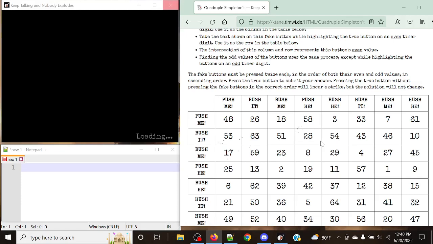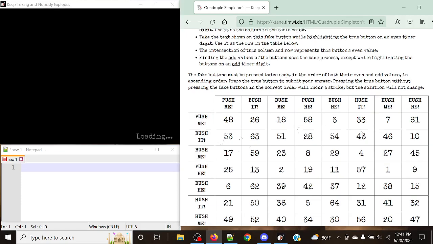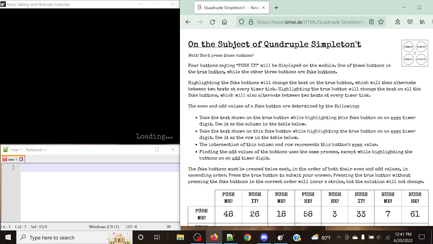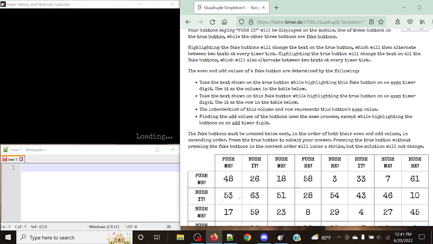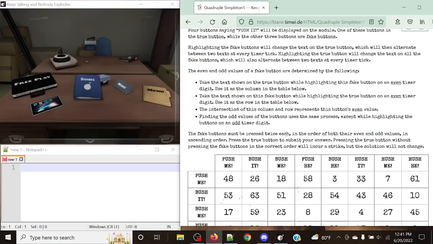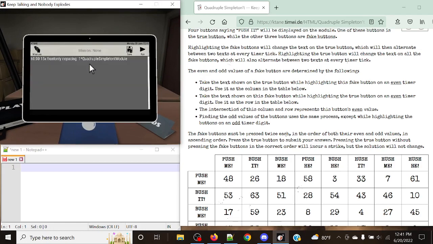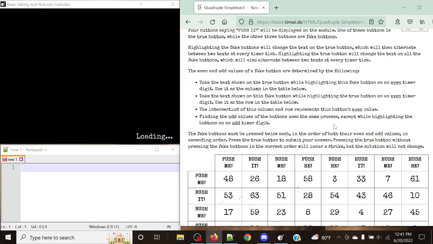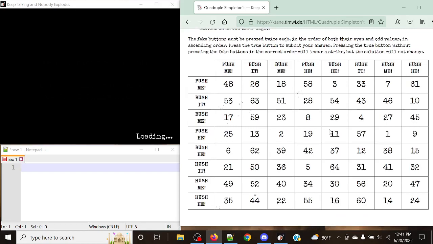Like I said, very simple module. Just make sure that if you're highlighting a fake button and you're looking at the true button, it's your column. And if you're highlighting a true button while looking at a fake button, that is going to be your row. Make sure that you remember that. It's very important, but once you know that, it's a very quick module to do. So let's take a look at one final example here.